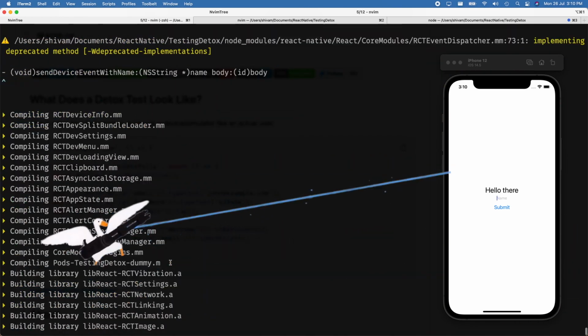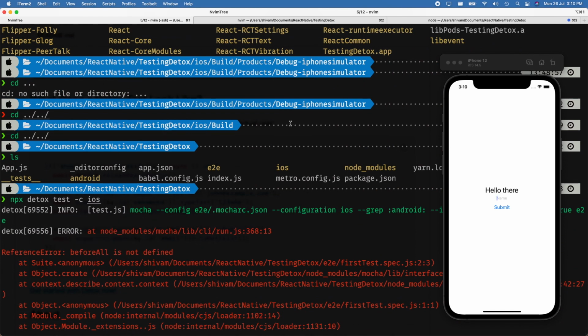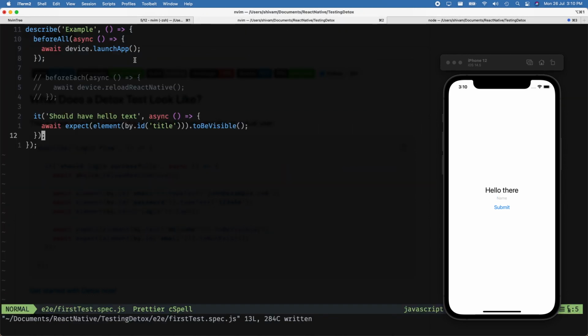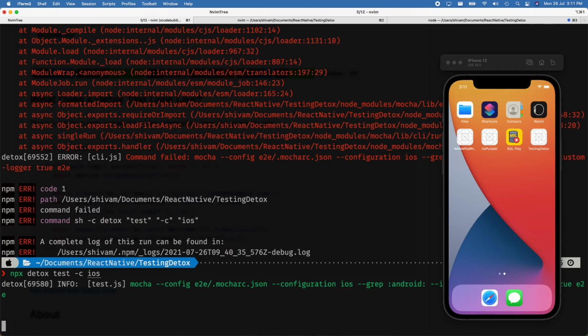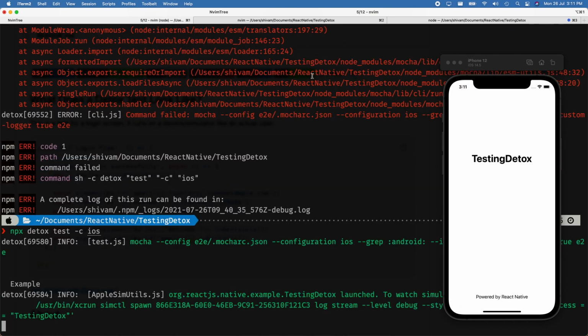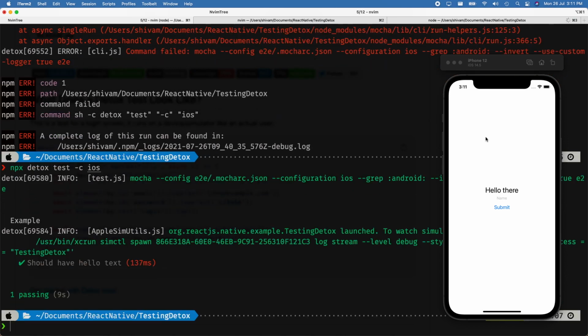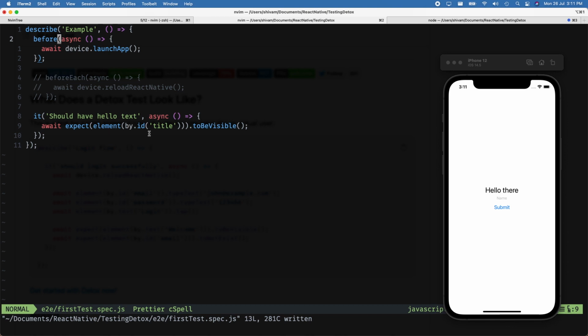Okay, we got an error. beforeAll is not defined because we are using mocha. So here we have to define it, and why are they typing this? In mocha we just have before. Okay, I'll just run it again. See, it installed the app again and it launched it, and yeah, the text element is there, so hello there. So it passed.